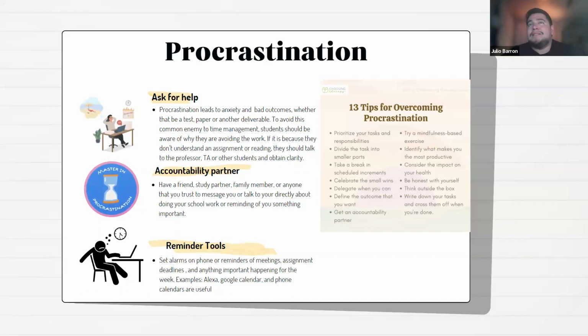And then I found this little snippet of 13 tips for overcoming procrastination. Hopefully you guys can see that right there, but just going through specific things: prioritizing, that's important, with task responsibilities. And then dividing specific tasks into smaller parts, like when I was talking about the research paper, doing your brainstorming and having the whole skeleton ready one day. The second day, do your intro and body, and then the paper, and then the third day could be your citations, editing, and then any last minute adjustments to the paper itself. Also, celebrating those small wins during your weekday.